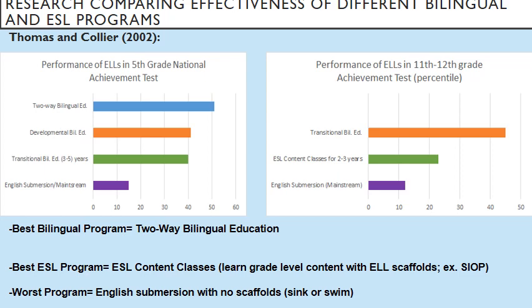If you go to the right side, Thomas and Collier did a second study at a different school and in a different district. And in this study, they looked at the performance of English language learners on 11th and 12th grade achievement tests. In this situation, there were only 3 options. There was the transitional bilingual education option, where students would learn their native language for a couple years but quickly transition into all English instruction.